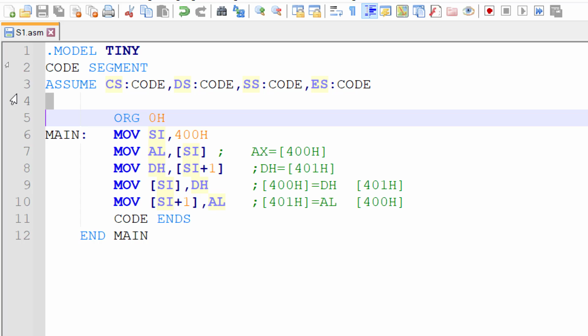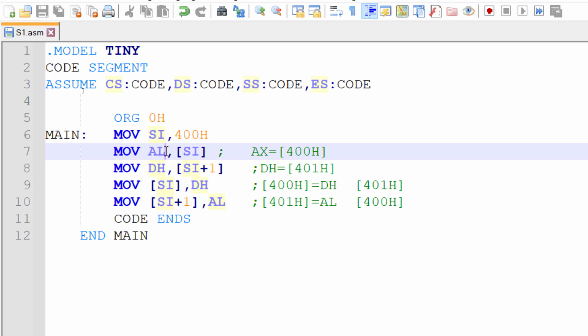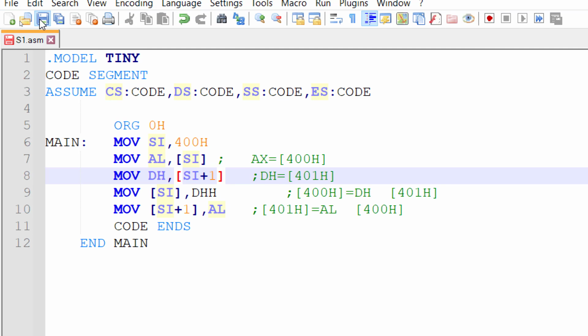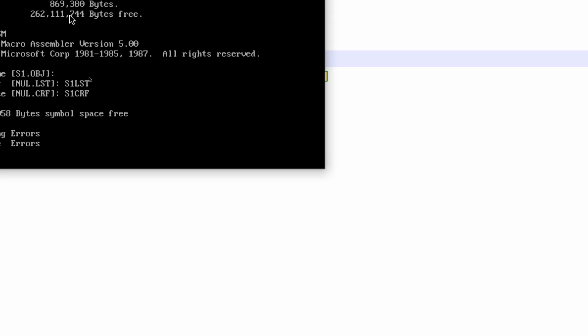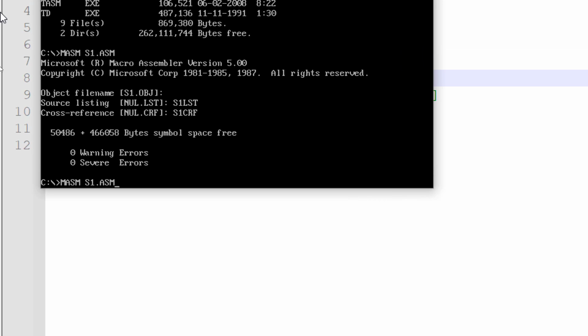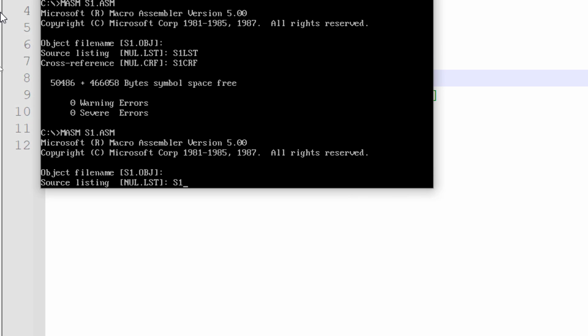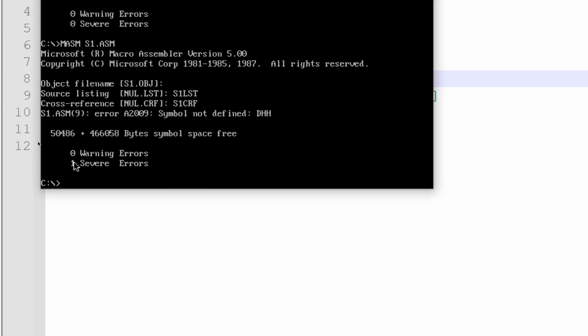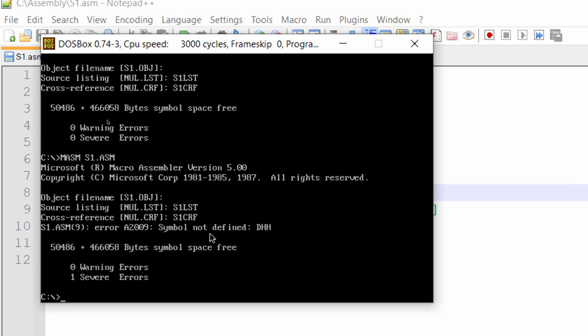For example, if I put an error here and say DHH, which I have written by mistake, and I save this syntax error, and come to the program again and say MASM s1.asm, s1.lst, s1.crf, it will give me one severe error, which is at line 9, symbol not defined DHH. This will tell me my error.